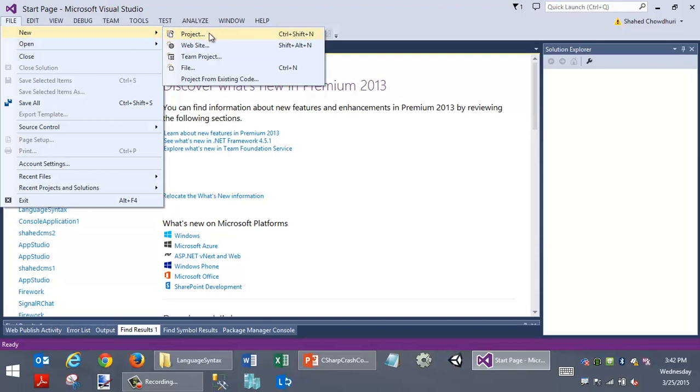You'll notice that there's a shortcut here that says Control-Shift-N, which means that I could type Control-Shift-N on my keyboard instead of coming from the top menu.